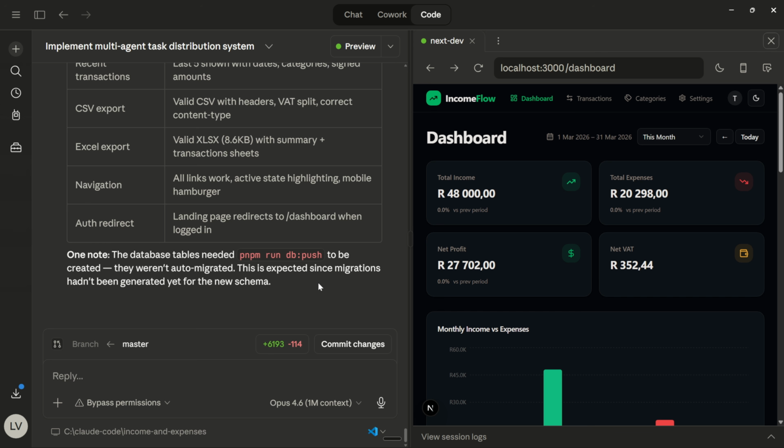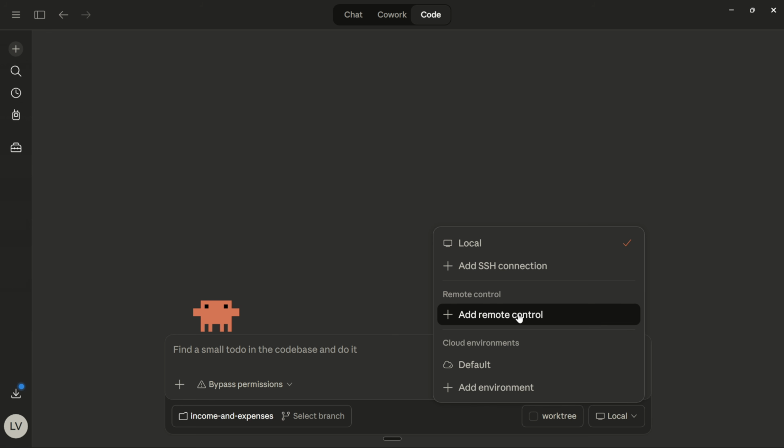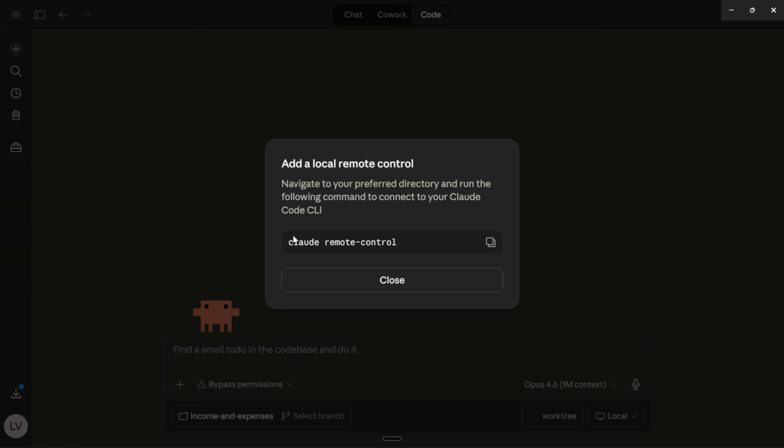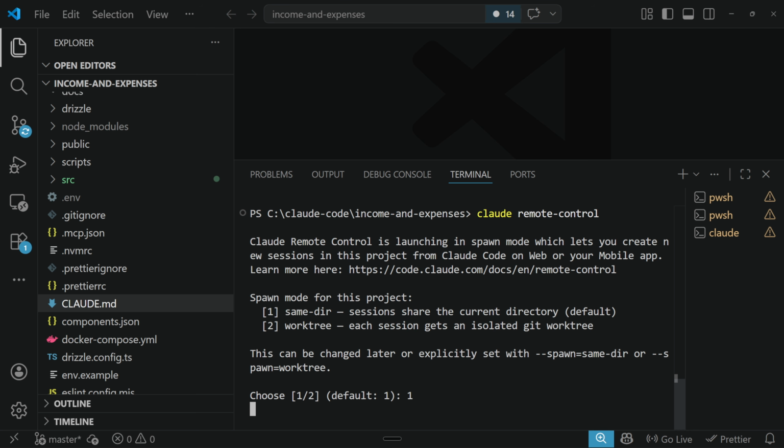First, you do need to install the Claude mobile app on your phone. They do have an app for Android and iOS. If we open up a new session and we can click on Add Remote Control, this gives us this command, Claude Remote Control. So that means all we have to do is open up the command prompt or terminal or even your code editor in that project folder. Then let's run the command Claude Remote Control. Then I'll just select option 1.